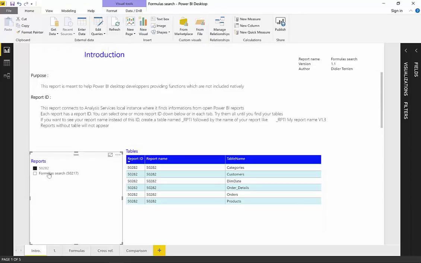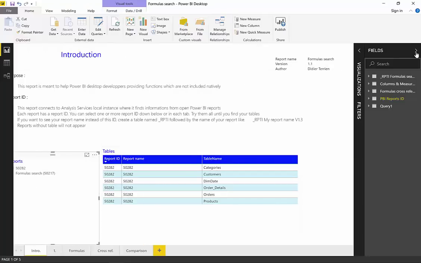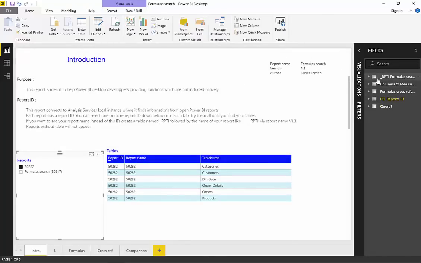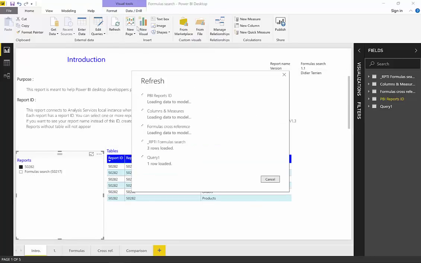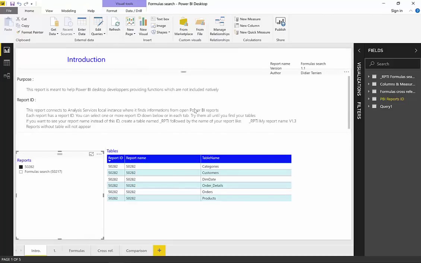So what you can see here, the Formula Search does not have any tables or anything, so that will be empty. What you are actually seeing here is the tables that are available in the Northwind report. To refresh, you just click as usual on refresh, and it will connect to the file and download everything you need.